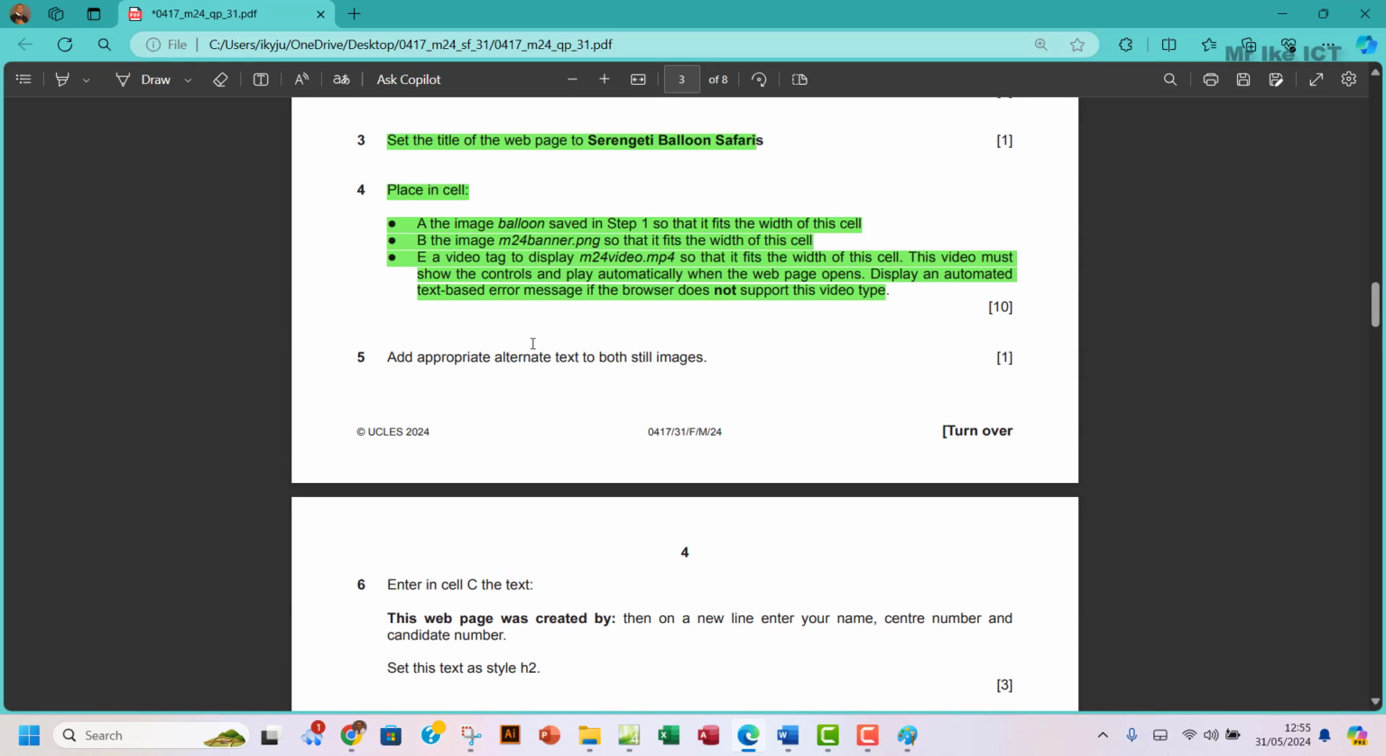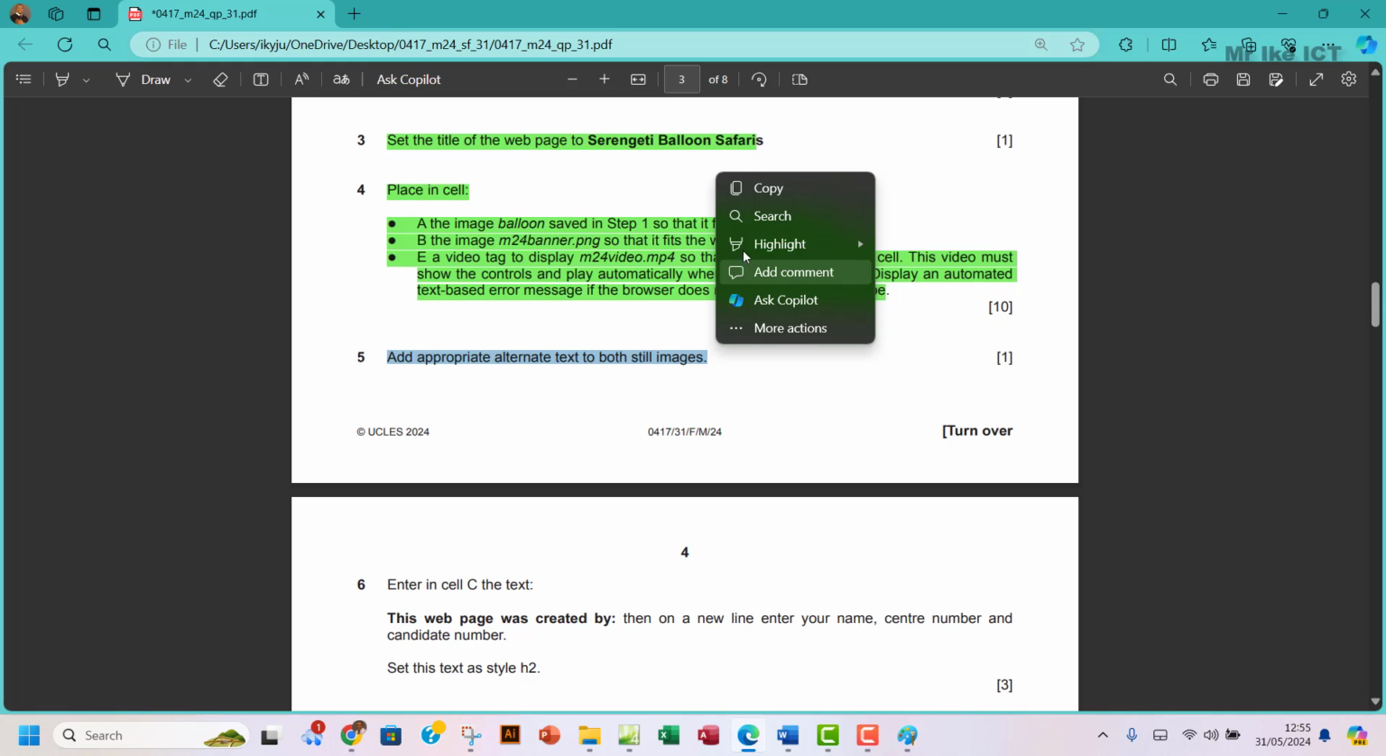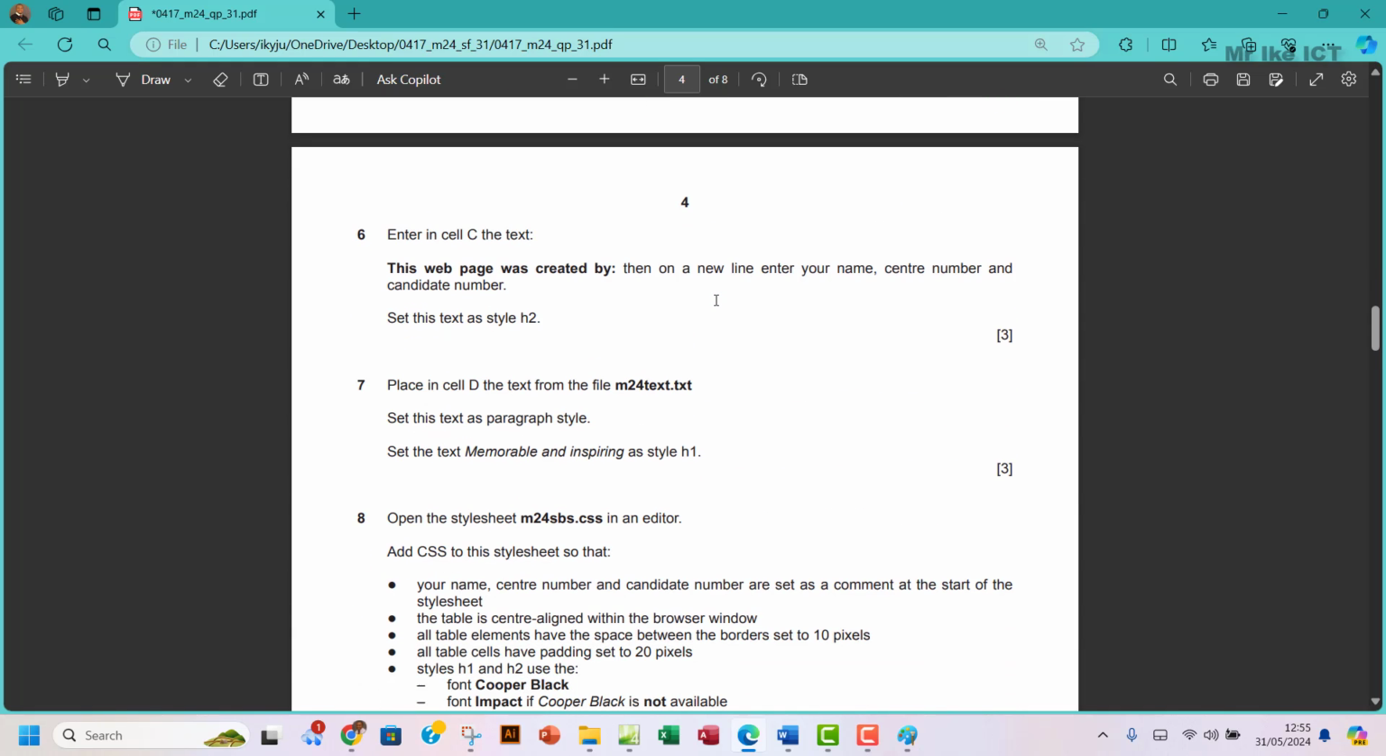So number 5, add appropriate alternate text. Okay, so we've done that. We've already added alternate text to both images.